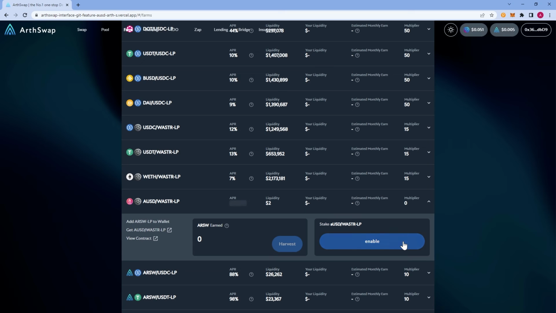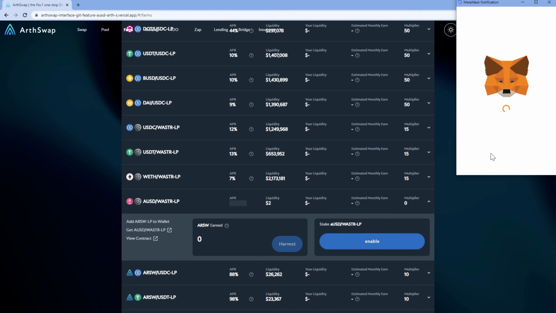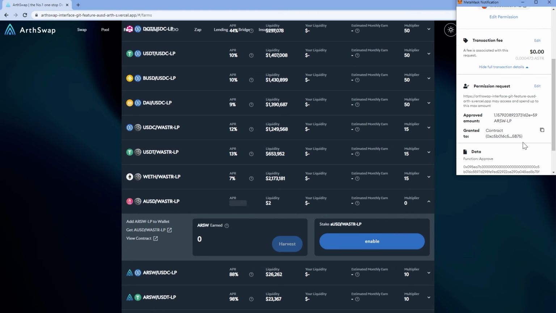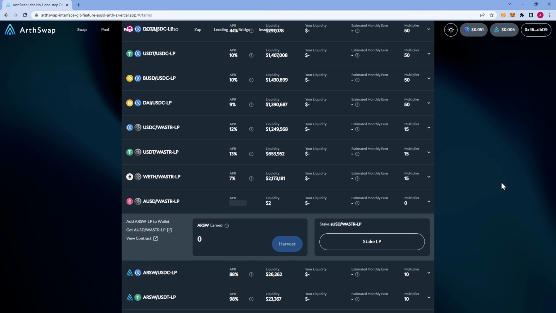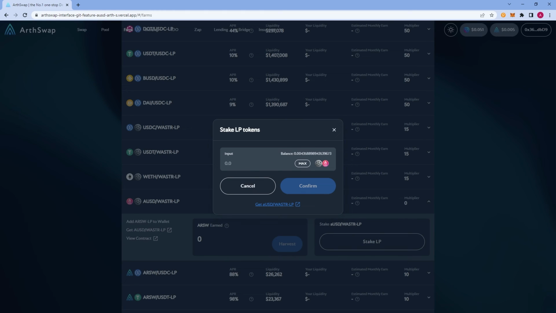Now, click Enable. Once MetaMask loads, confirm the transaction. Now that the transaction is confirmed, the Enable button has changed to Stake LP. Go ahead and click that. We'll now input the amount of LP token we would like to stake. As you can see, I have a balance with a very small decimal, so I'm going to go ahead and click max. You can enter any variation that you would like though. From here, I'll click confirm.